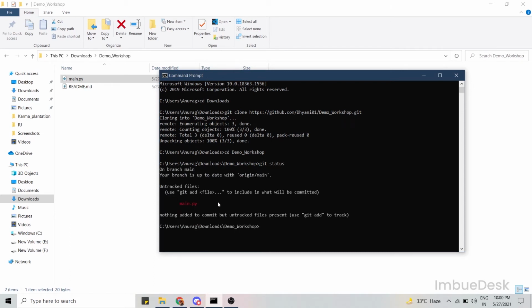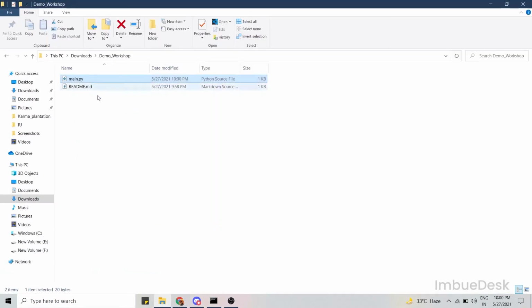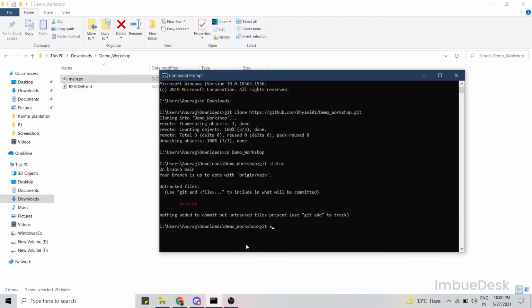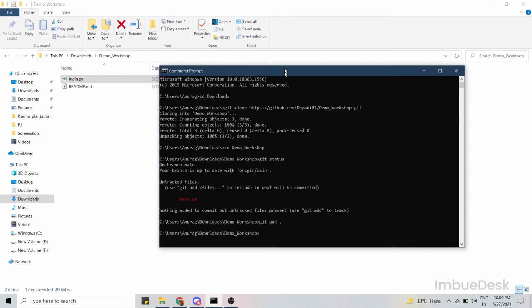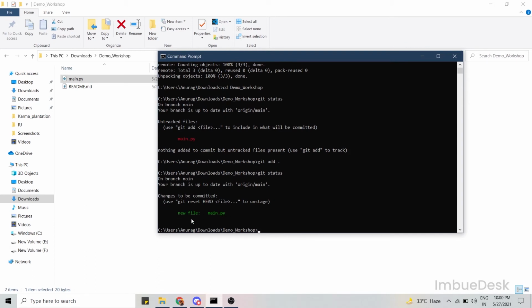What it will tell us is that the main.py file is not here, but you have created it in your own repository. Now you want to push this to the cloud. So how you will push this is you will git add dot. Here dot means that all the files you can add via git. Then you can type git status again. Now it will be green, which means this file is ready to push.